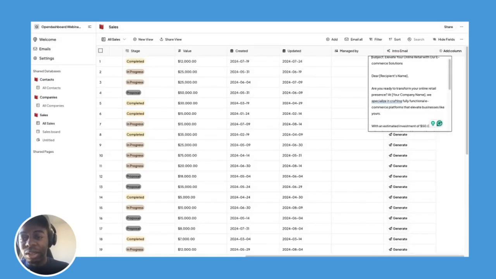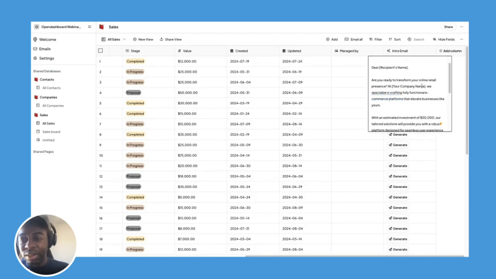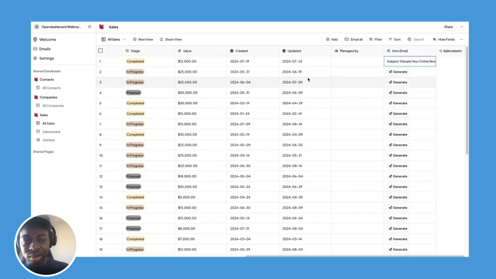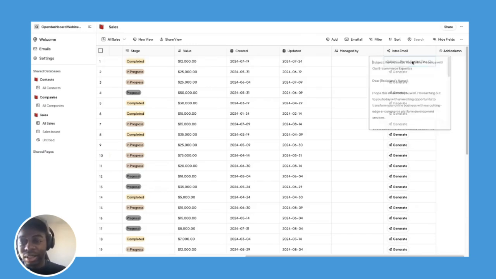You ready to transform your online retail presence at a company name? We specialize in crafting fully functional e-commerce platforms with an estimated value. I think I might be looking at the wrong one. Let's just read this. AI can act funny at times.